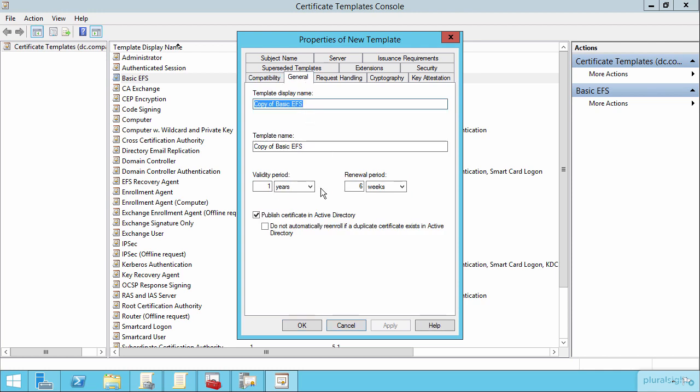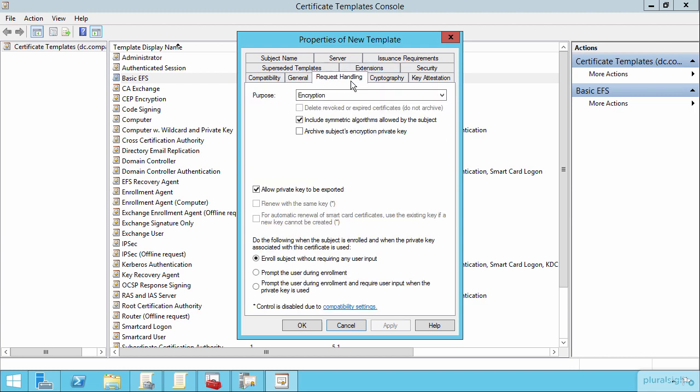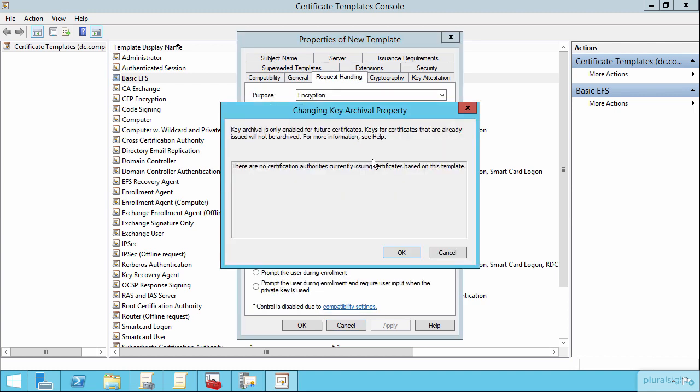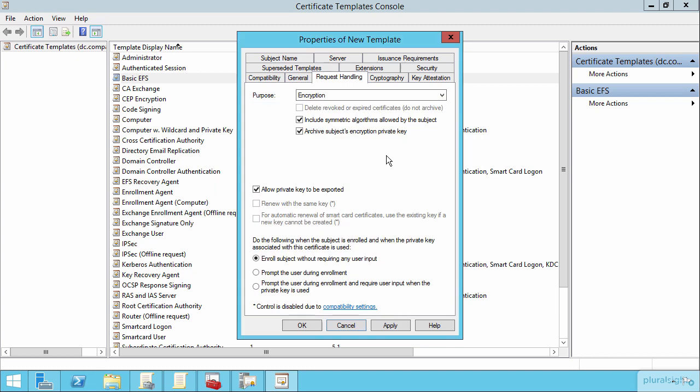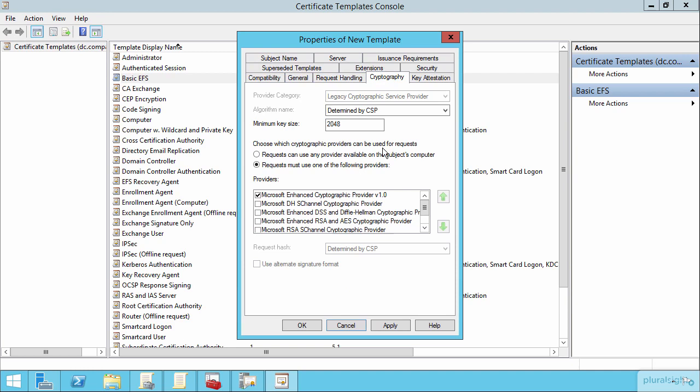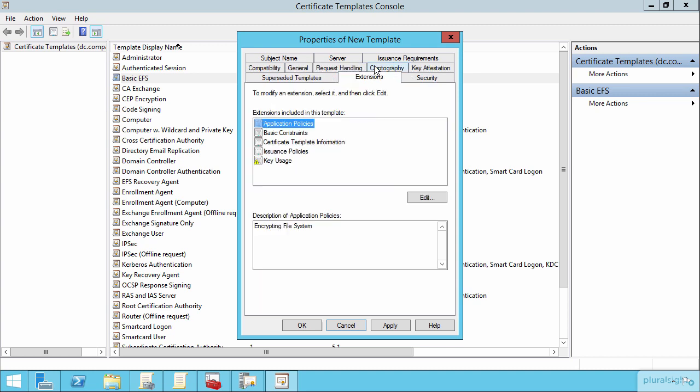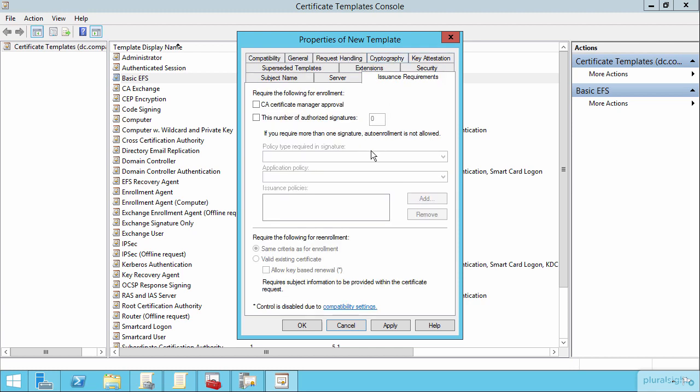We could change the name and the validity period, the renewal period for the certificates. We could choose to publish them in Active Directory if we wanted to. We could set whether or not the private key would be exportable. We could do some other fun things like change which cryptography is being used, which algorithm and what key size is being used to encrypt and decrypt your data. We could even adjust what extensions are available on the certificate over here, or how we determine whether we can issue this certificate if approvals are required.